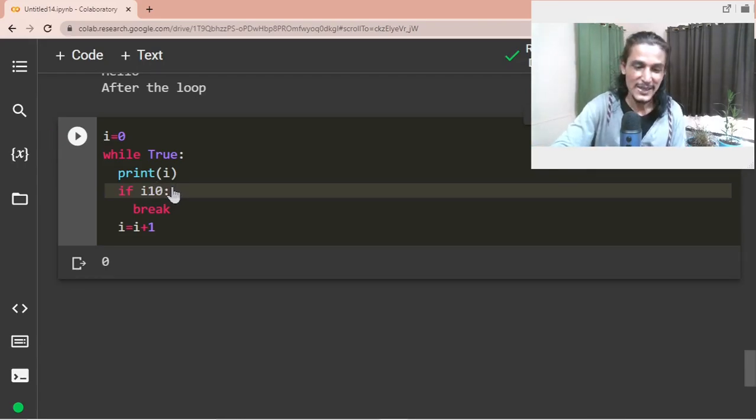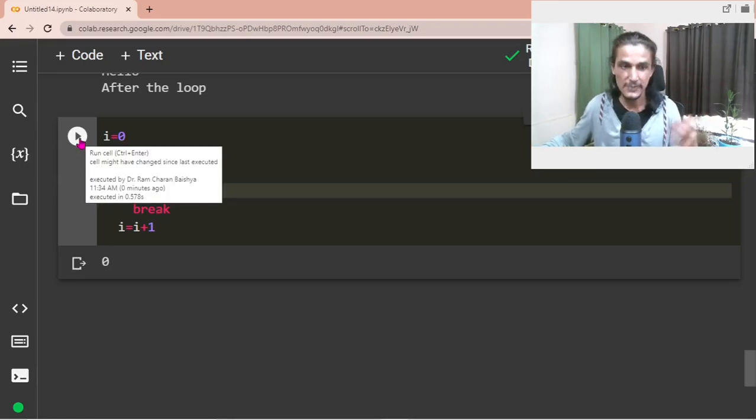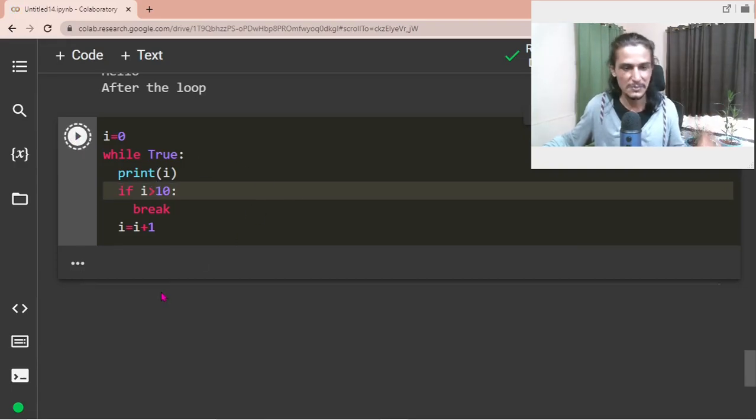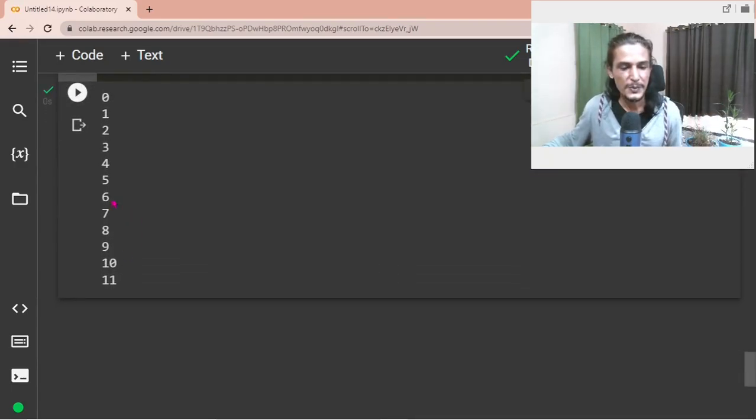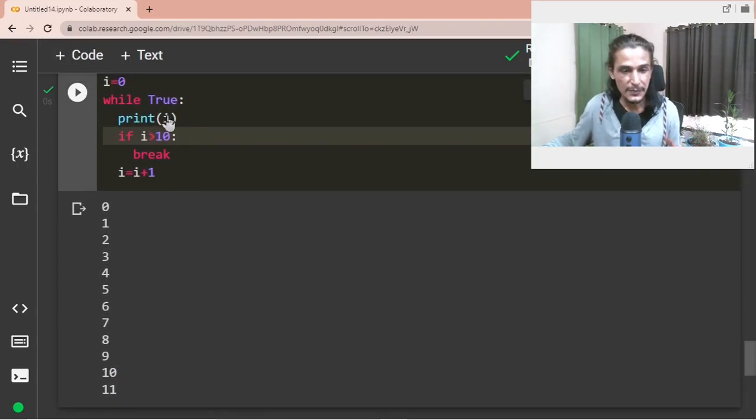But what I can do is write here, if the value of I goes beyond 10, then we want to stop. So if I is greater than 10, then you stop. Otherwise, just repeat the process. So it will be printing here 0, 1, 2, 3, 4, 5, 6, 7, 8, 9, 10, and 11. Why is it printing 11?